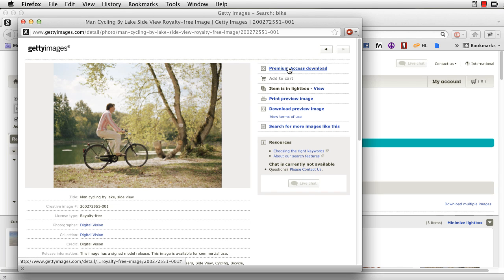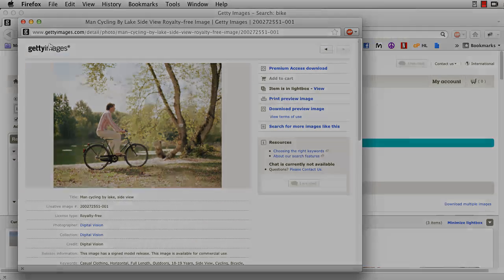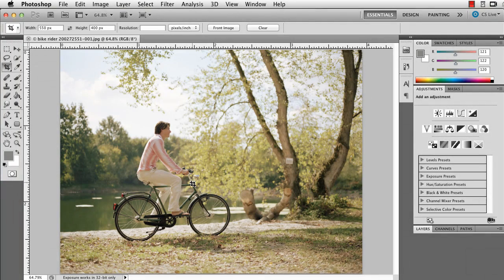You want to download this image using the Premium Access download, and I've already done that, so I'm going to open this image up in Photoshop and crop it to just the right dimensions. Here I am in Photoshop and I have the image loaded already.